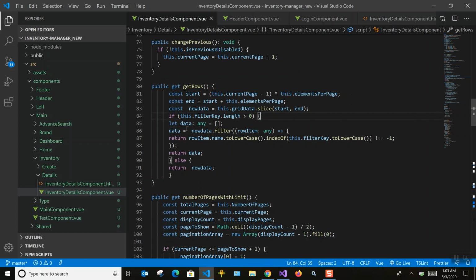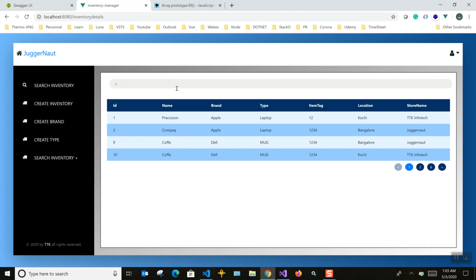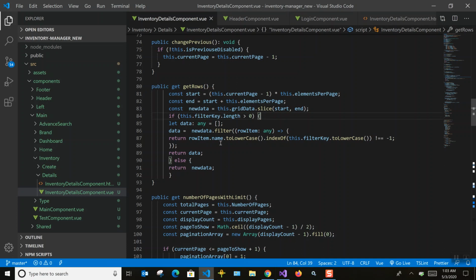And here we are giving a filter for that already loaded data as well. You can write the name, and it will filter based on that name. It will check if it's there, then it will return it. Otherwise it will return all the data. That's all about binding the data part.